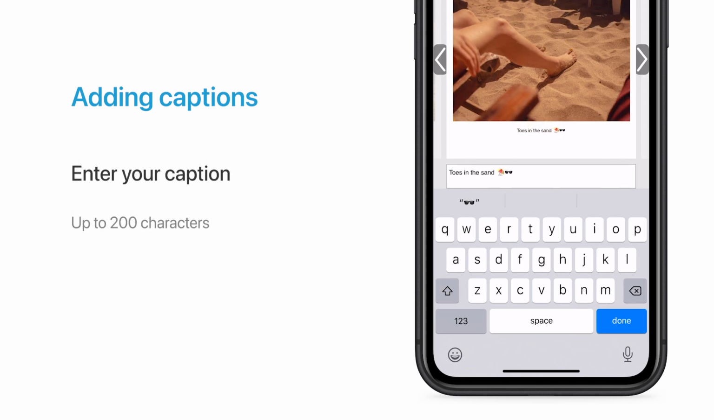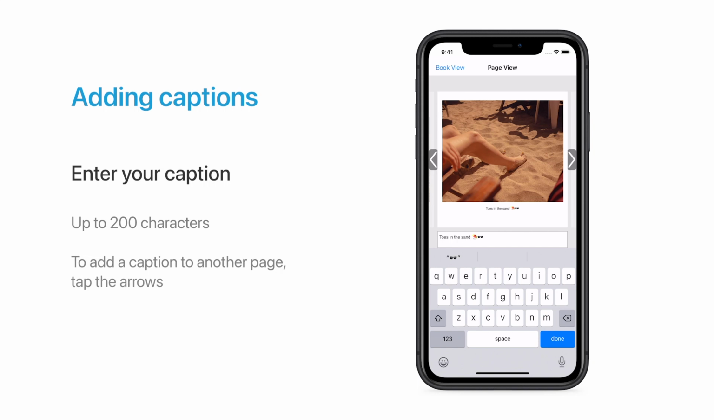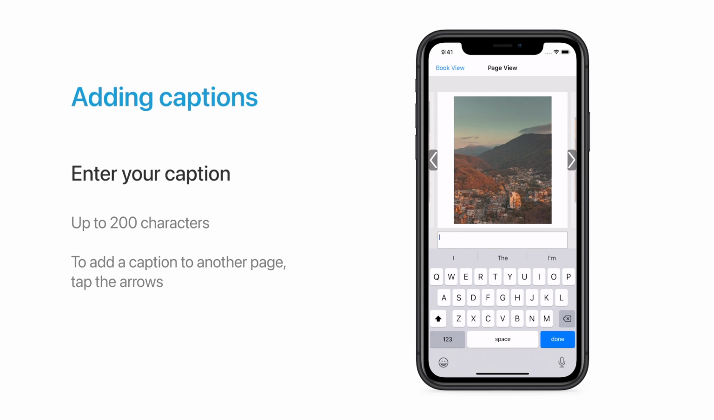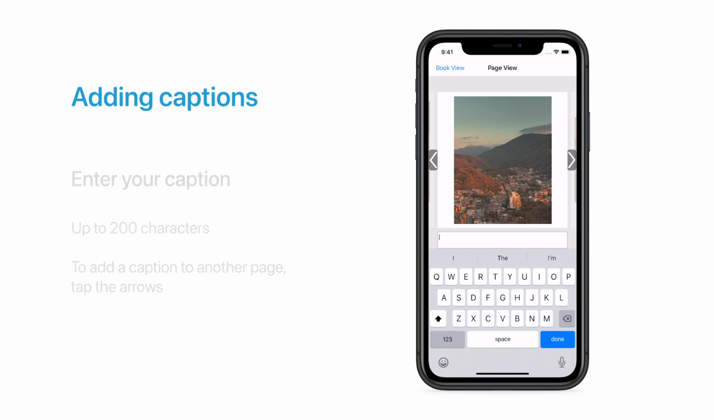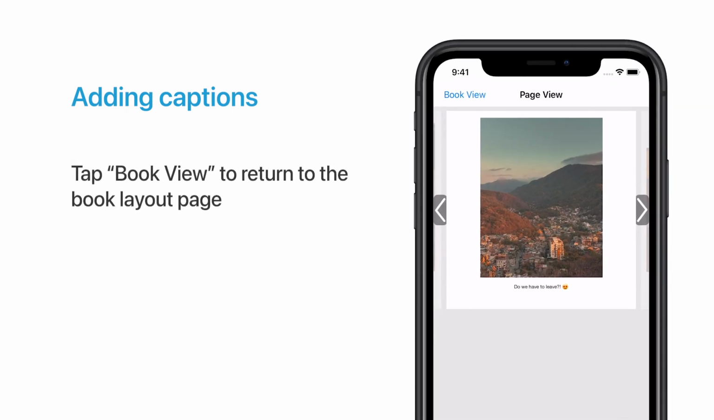Keep in mind, captions can't be moved and will always be centered at the bottom of your page. If you want to add a caption to another page, simply tap the arrows on the left or right side of the screen to flip the page. Once you are finished entering your captions, you can tap Done at the bottom of the screen to save your work and exit the caption editor. You can exit the page editor and return to the book layout screen by tapping Book View at the top of the screen.